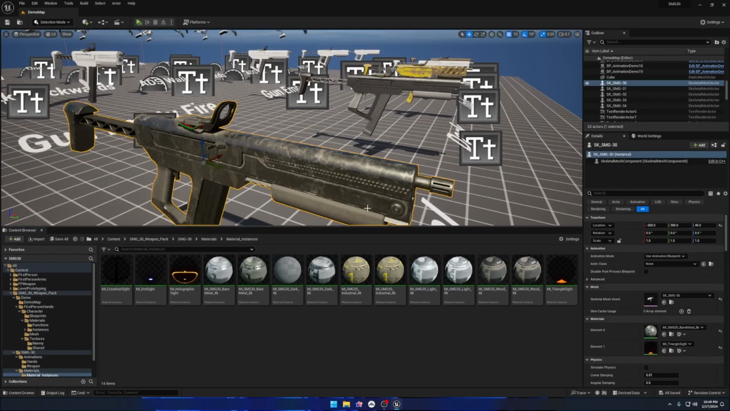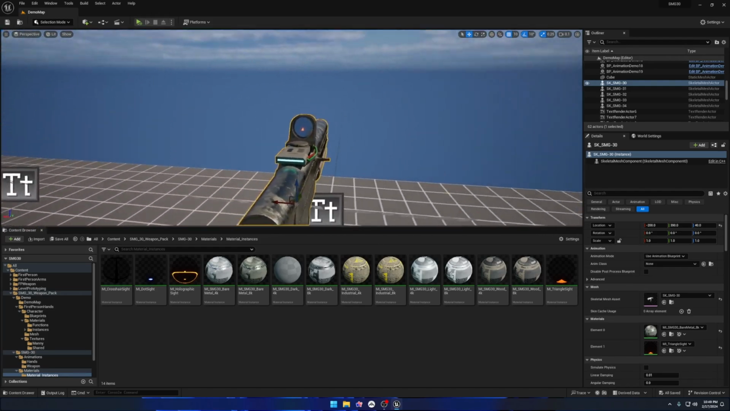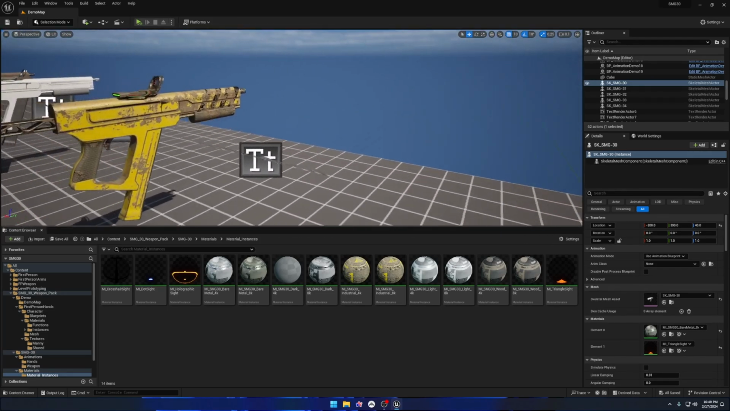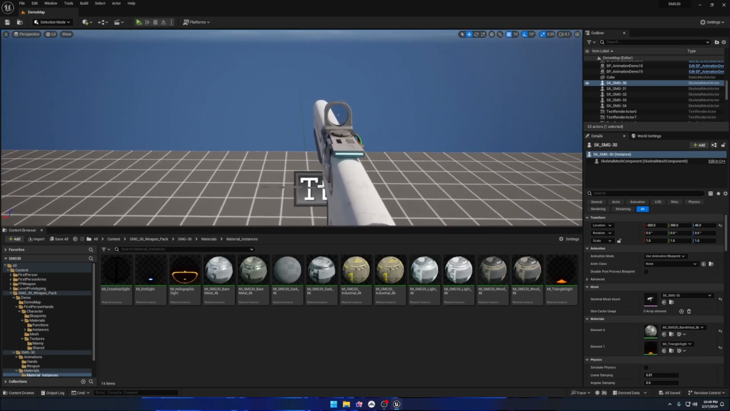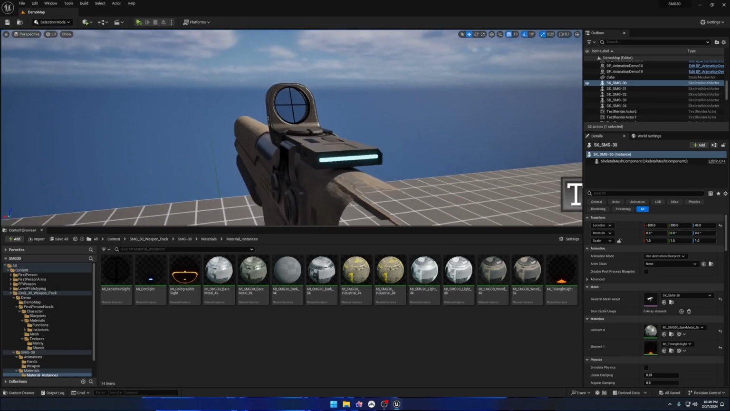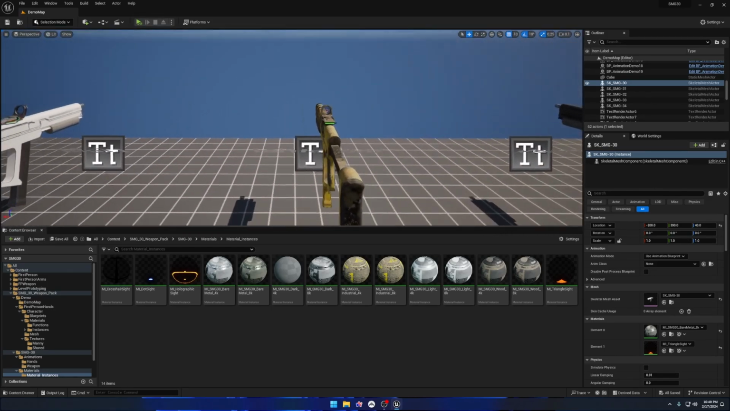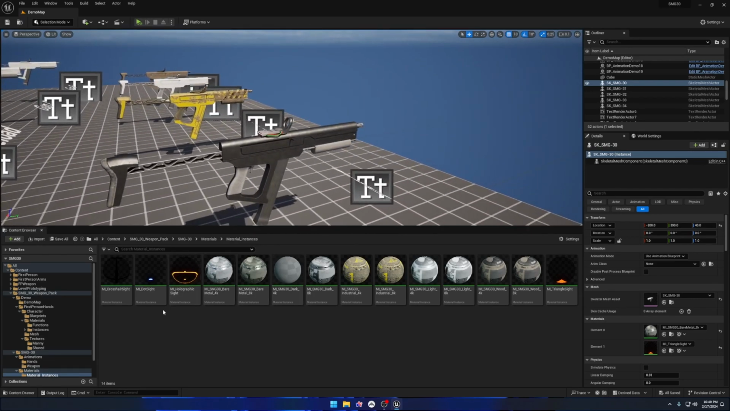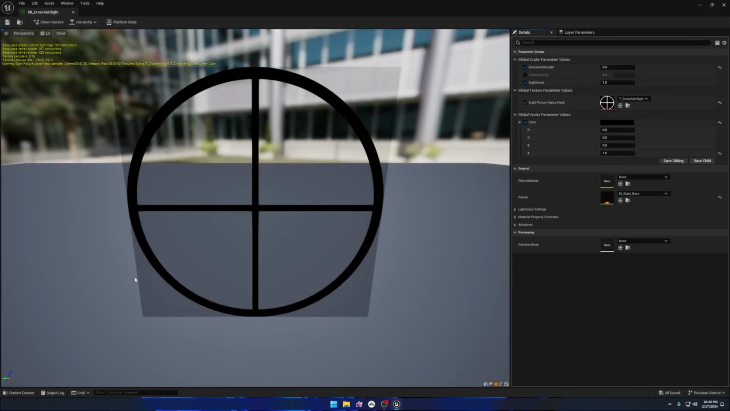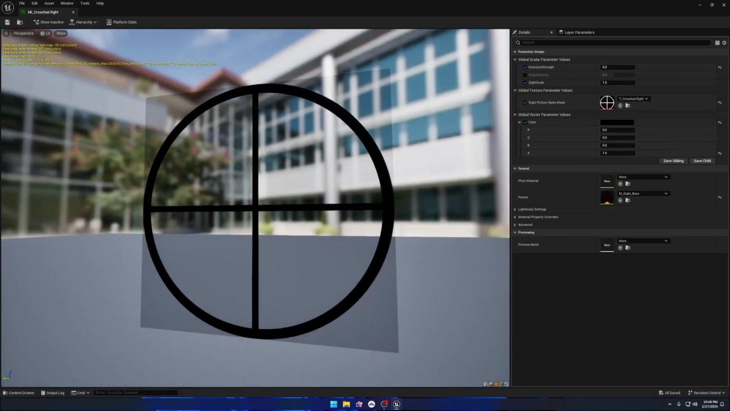So moving on to sights. Sights have a little bit more customization. You can see each of the weapons here has a slightly different sight, although those two are the same. And sights are driven by the default sight material. If we open, let's take the crosshair sight, let's go through the parameters of the sights here.